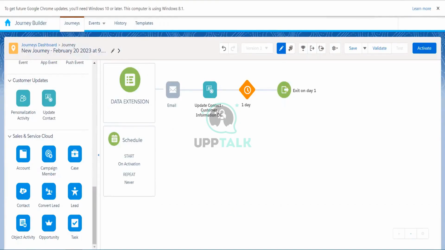All these standard activities like account, contact, lead, case, tasks, are used to interact with the standard objects. Let's say we have the smart capture form, and using the smart capture form we are basically capturing the customer's query. We are sending the email communication to them, right?